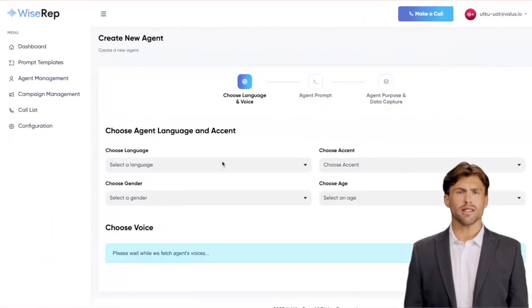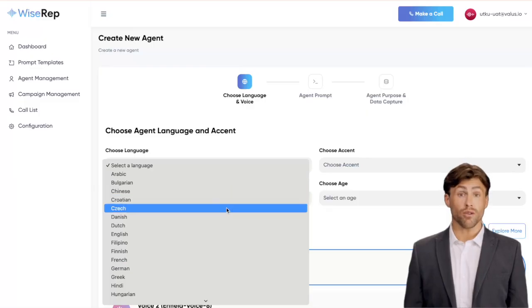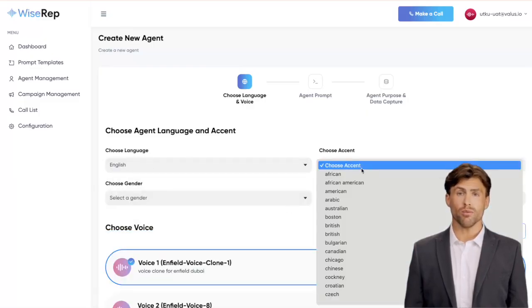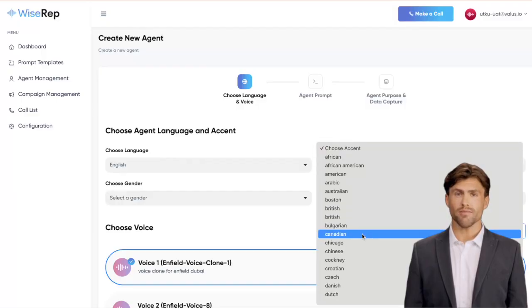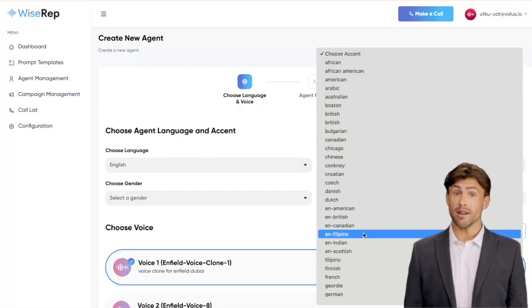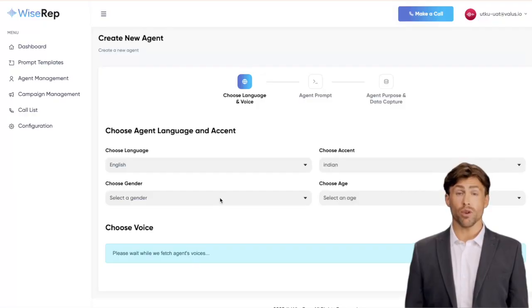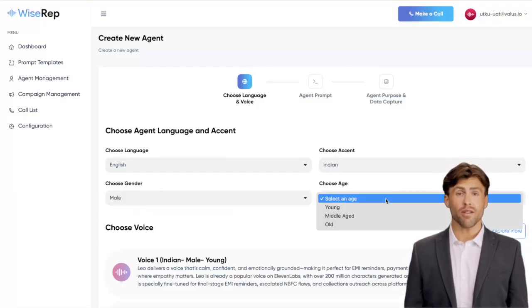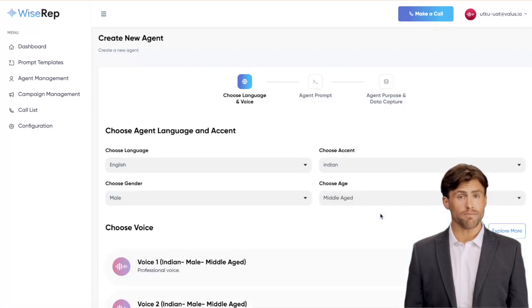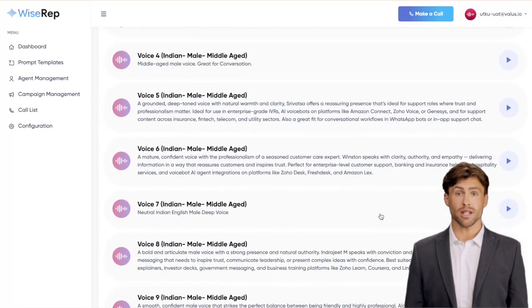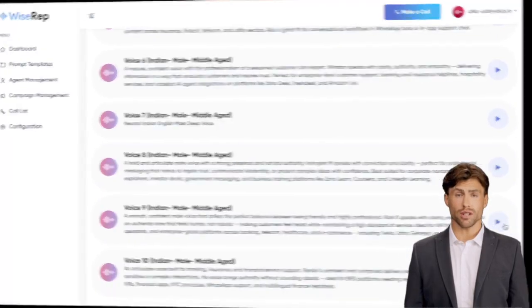Now let's dive into agent creation. The first step is selecting a voice for your agent. For this example, we'll choose English as the language, an Indian accent, male as the gender, and a middle-aged voice profile. You can preview multiple options, listening to how each one sounds, and then decide on the voice that best fits your use case. This flexibility ensures your agent not only speaks clearly, but also resonates with your customers.